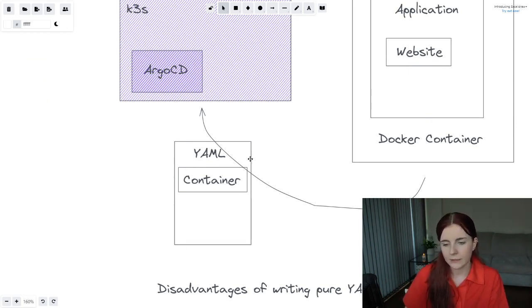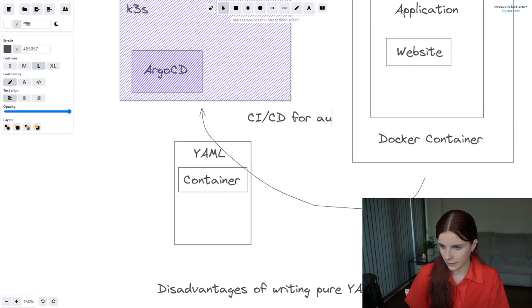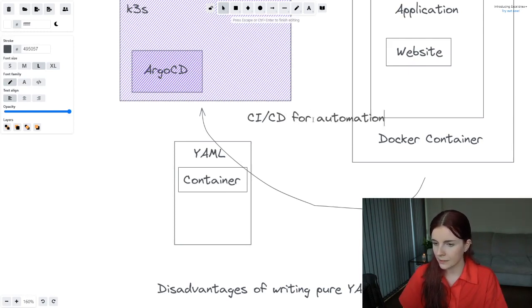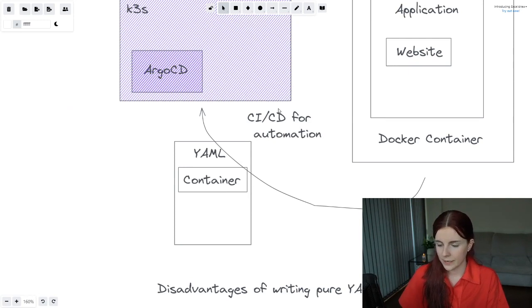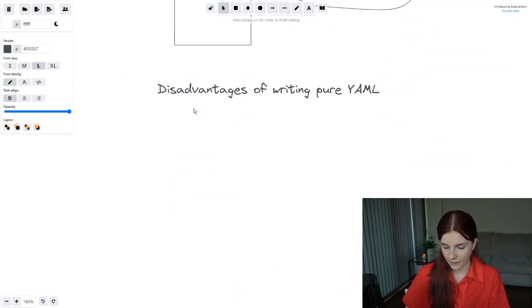Now, that's all good, but the thing is, it's not too easy or dynamic to update our YAML file, especially within a CI/CD pipeline. We want to automate the process through a CI/CD pipeline, right? Usually, we want to automate for automation. This is our goal. Now, pure YAML files make it difficult. They are static. It's quite static.